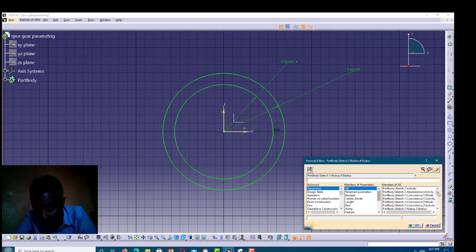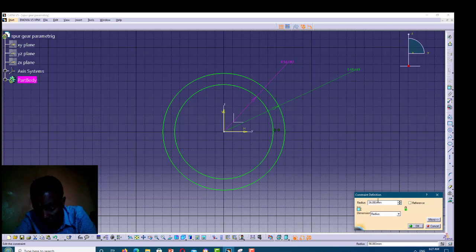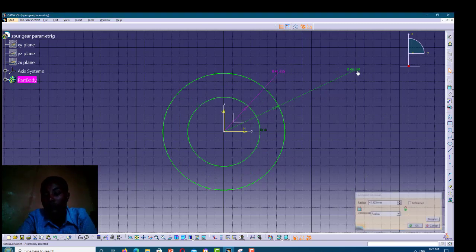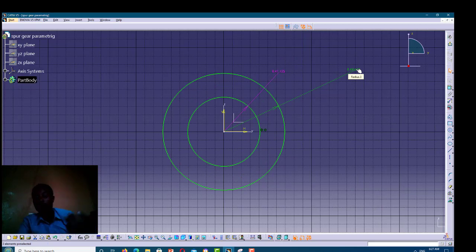From here select RP, then OK, which is 41.125. If it is not automatically generated here, you can write the value here and click OK. And the value of this is the RP circle radius.